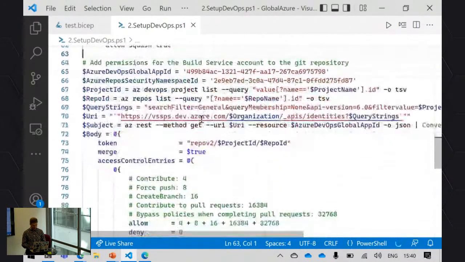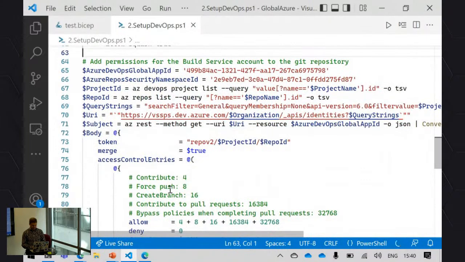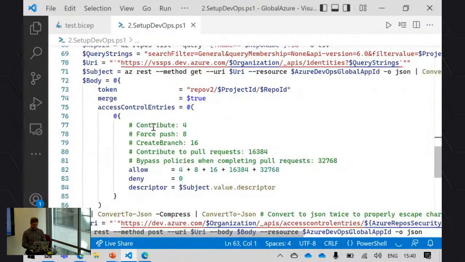Then it's going to add some permissions. So we are going to add the contribute, force push, create branch, contribute to pull request, and bypass policies when completing pull requests actions or rights to the build service. So our pipeline will be able to do these things.